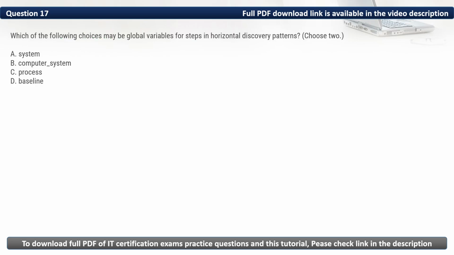Question 17. Which of the following choices may be global variables for steps in horizontal discovery patterns? Let us first discuss the incorrect options. About A, it is not a standard global variable for discovery patterns. About D, it refers to a comparison point, not a variable for discovery steps. As such, the choices that may be global variables for steps in horizontal discovery patterns are computer system and process. Thus, the correct options are B and C.